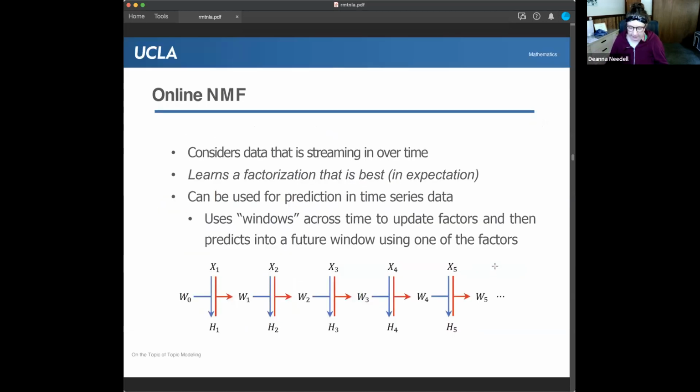There are many, as I said, different variations that we've studied, one of which is an online NMF problem. And this setting considers data that's streaming in over time. So we have a time series of data. And its goal is to learn the best factorization, usually in something like expectation. And we can also use this to do prediction, which I'll give some examples of in the end. And the idea here is the following. So if we have data, say x1, x2, x3, that's changing over time, then we're going to learn factors W0, H1, W1, H2, and so on as time changes. And in fact, we'll even be doing each of these iteratively. So there's lots of iterations here happening in multiple modes.